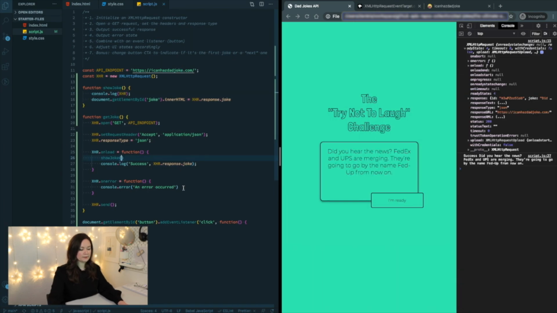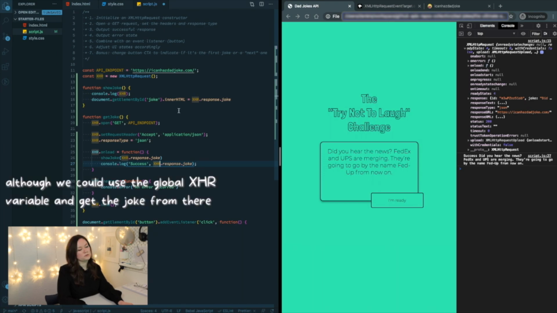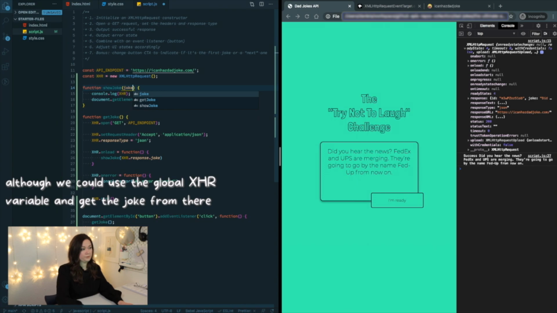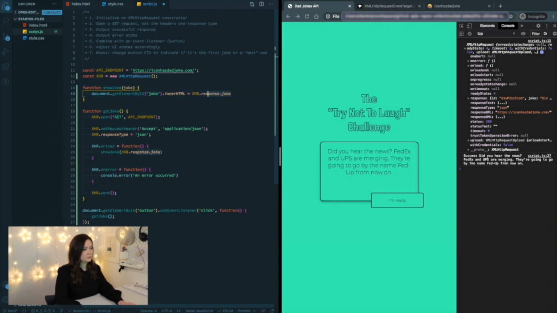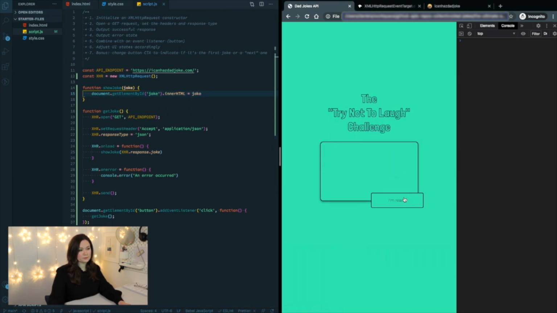It's good practice to pass things to functions rather than make the functions read them from somewhere else. So we're gonna go with this. Here we're gonna define joke. We're gonna be expecting the joke to be passed to us, and in here we're going to write joke. We saw that it already worked, but let's see if it works again. Yeah, cool.